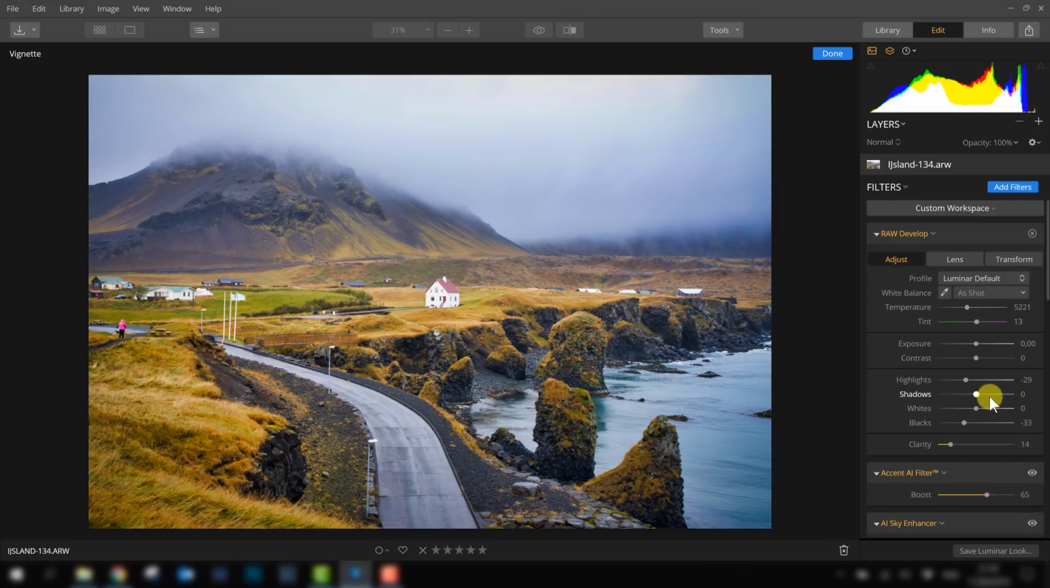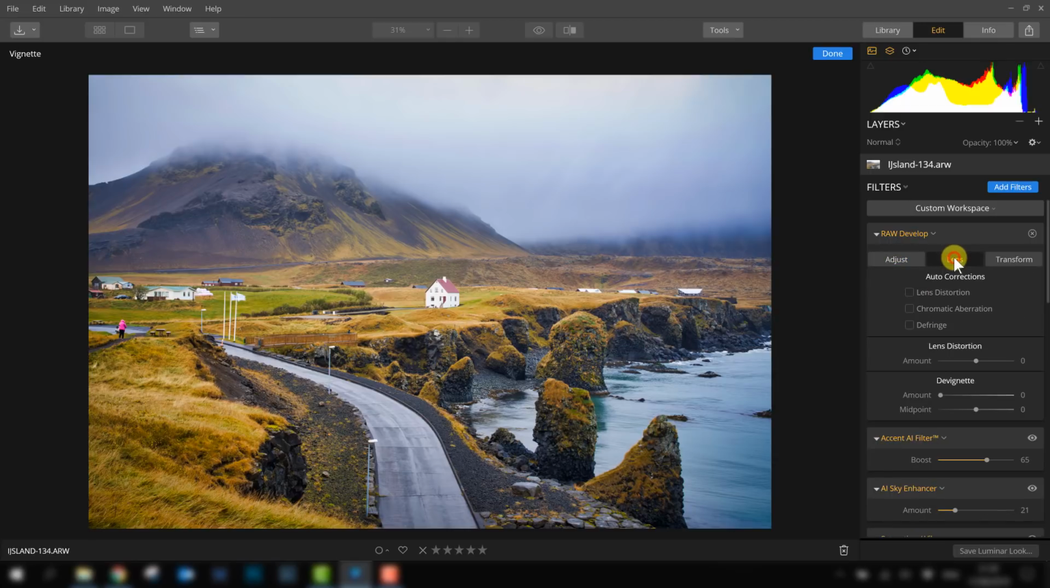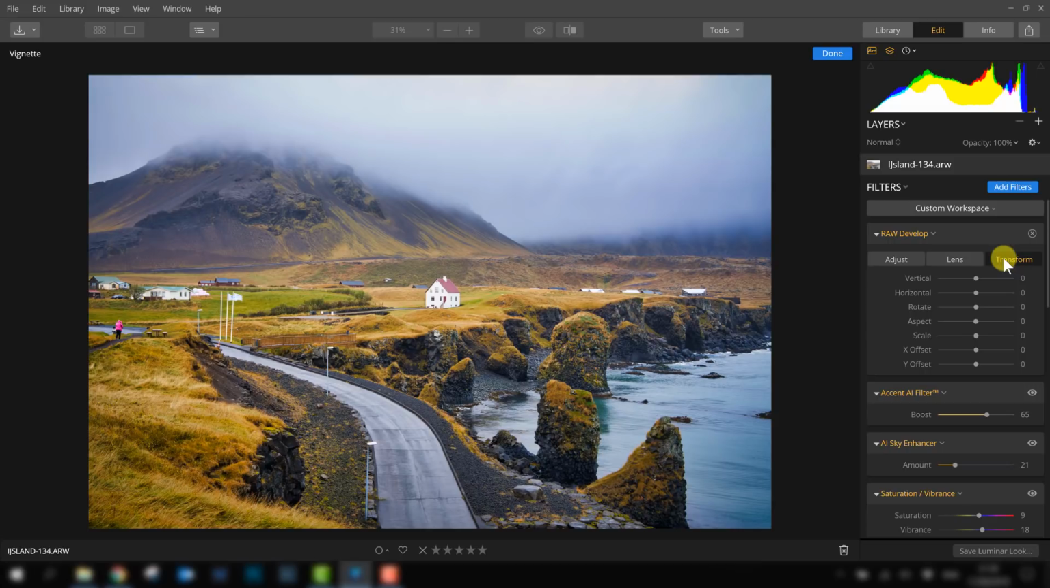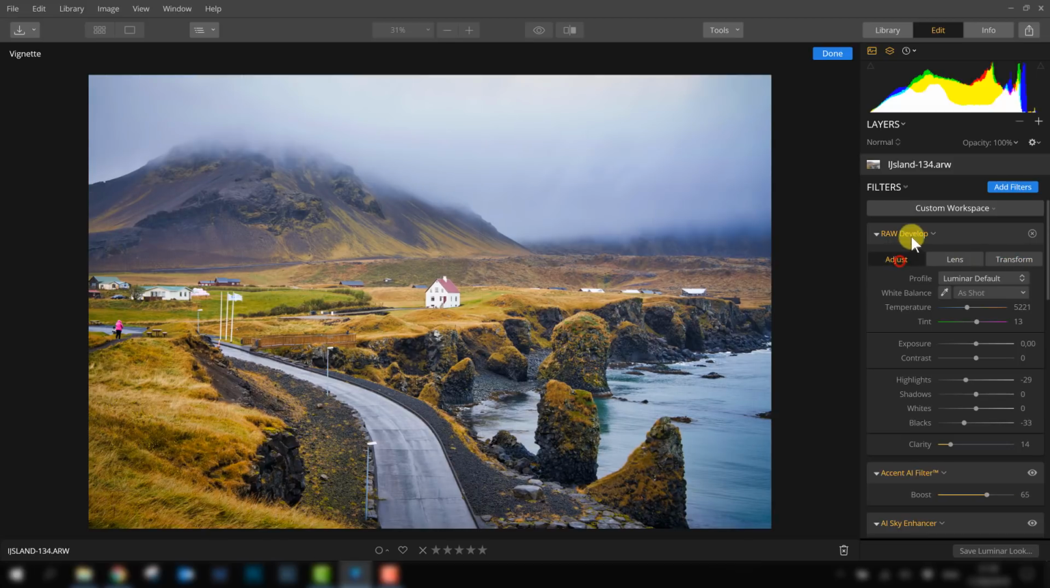What I forgot to show you, in the raw develop filter, there is more than just what we did here. Of course, there's the white balance you can change, but there is also a lens correction you can apply. So the lens distortion will be removed just by one single mouse click. Also the chromatic aberration will be removed if it's there, and if possible you can transform the photo, but I don't think it's needed in this photo.